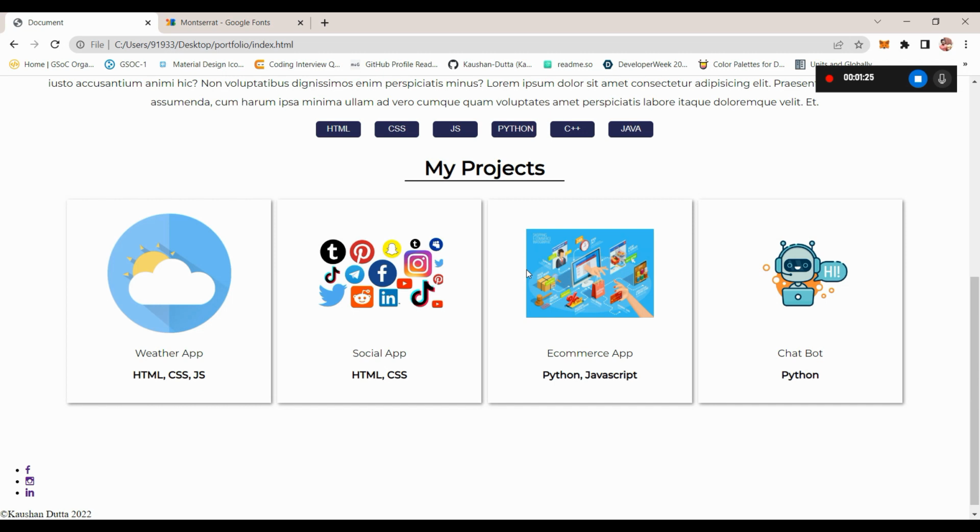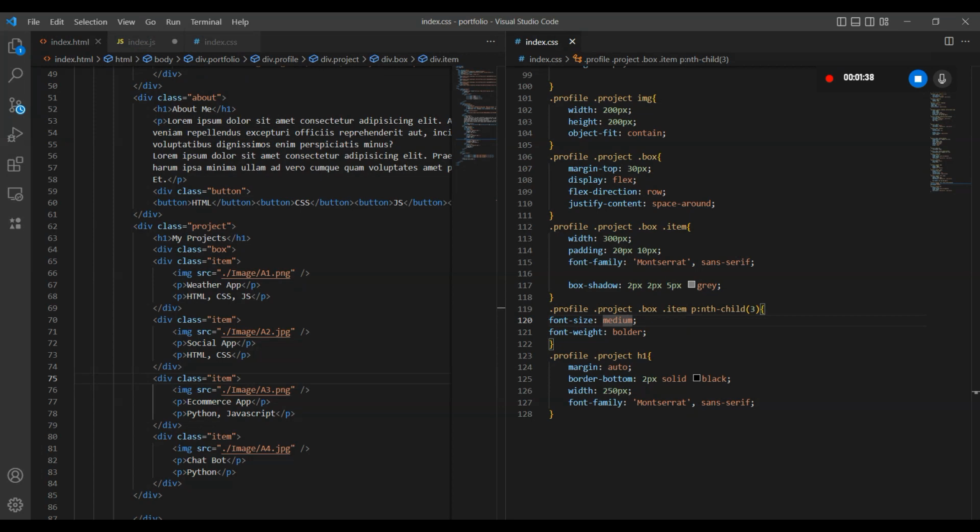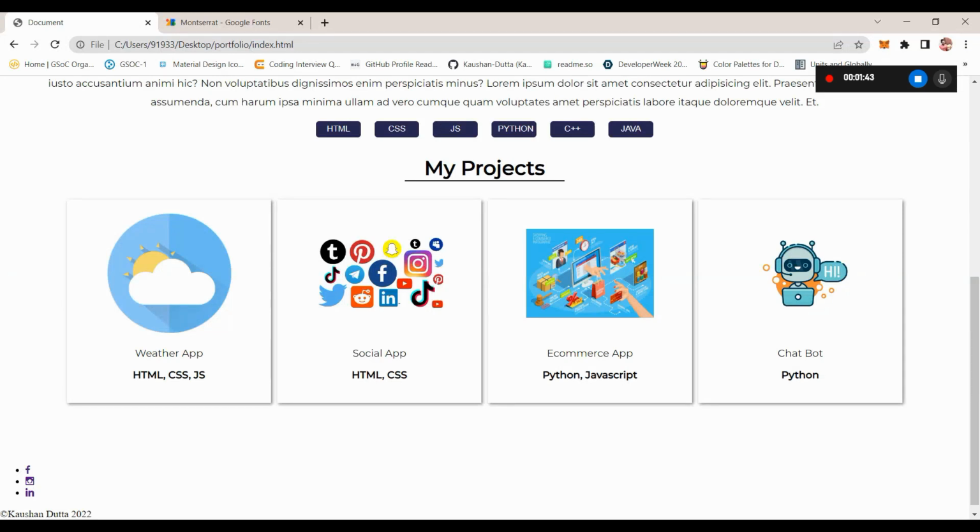So what does object-fit do? It adjusts the size, or we can say the dimension, of the image within the given dimension. My dimension was 200 by 200, and within 200 by 200 it has adjusted the image size.